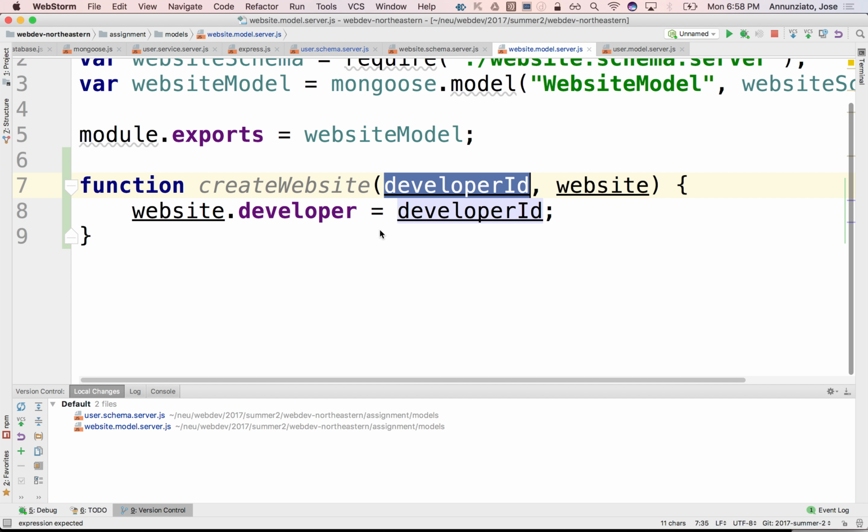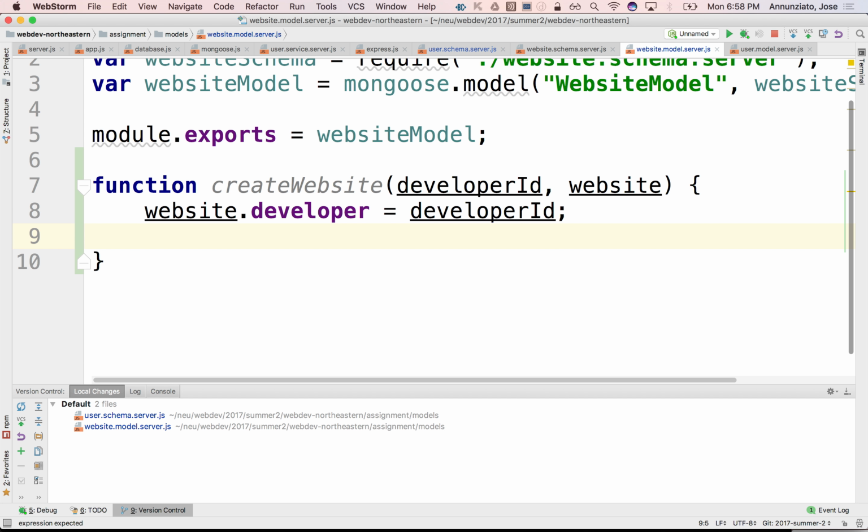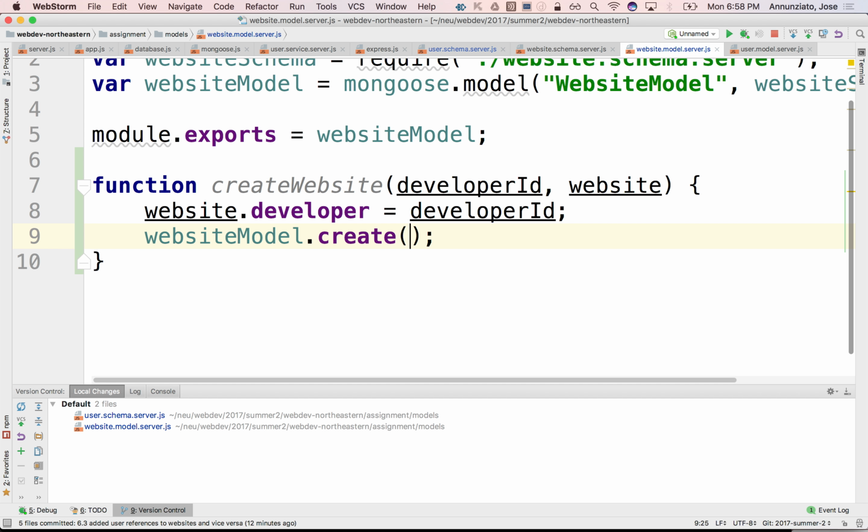Okay, so let's do that. We have the website developer ID, and then we just have to insert this object into the database, and we can just use the website model to do that. We can say website model dot create, and we can provide the website object that we want to insert, and then return this. This is going to return a promise that will allow us to access the actual object that was inserted in the database.